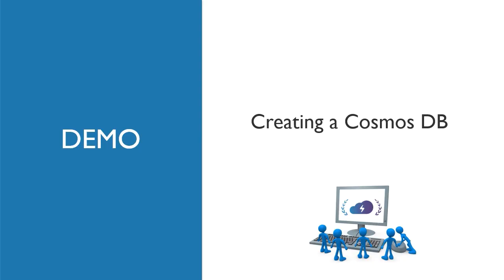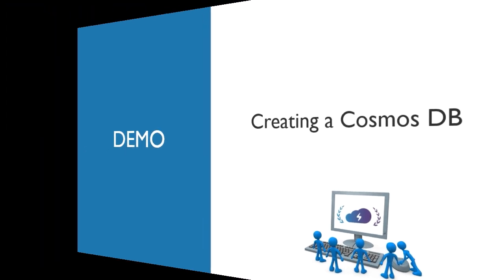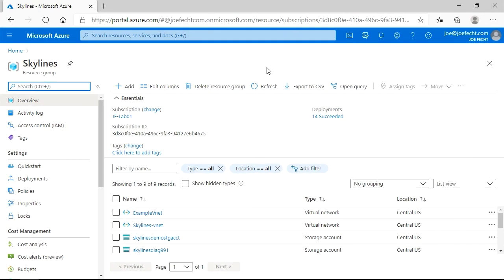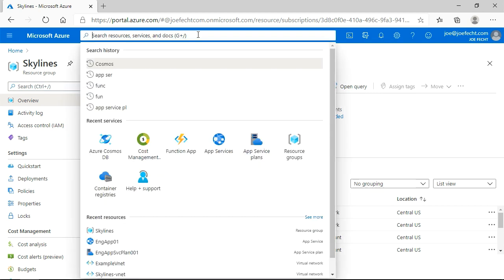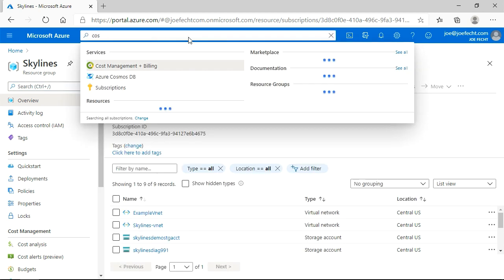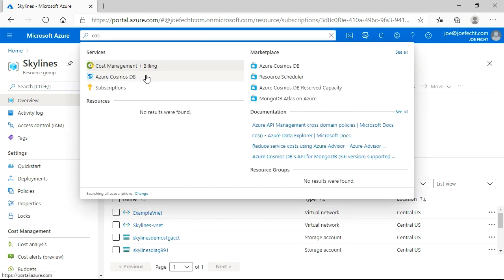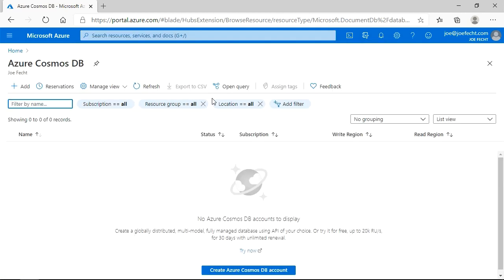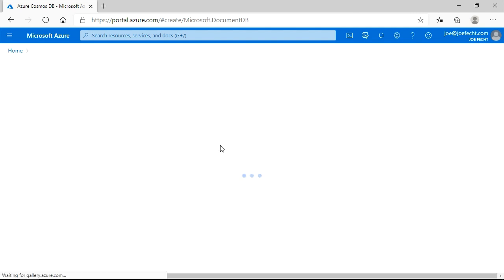Now that we've learned the basics of Cosmos DB, let's jump in the portal and create an example. So here we are back in the Azure portal. We've got our Skylines resource group open, and we're going to be looking at creating a Cosmos DB. So to start, let's go up to the search bar. Let's type in Cosmos, and you can see here we've got Azure Cosmos DB. So let's go ahead and open that up. You can see we don't have any Cosmos DB defined today. So let's go ahead and click on Add.